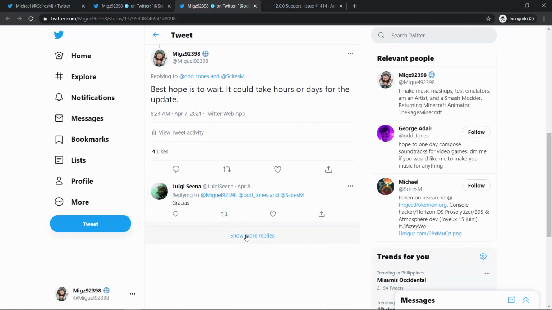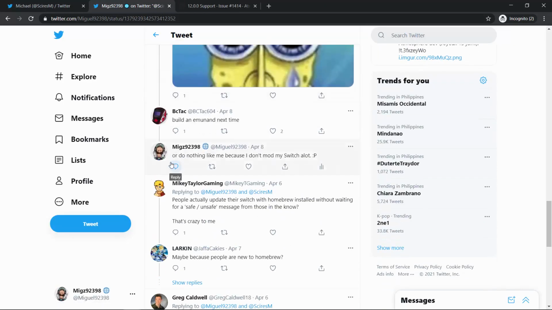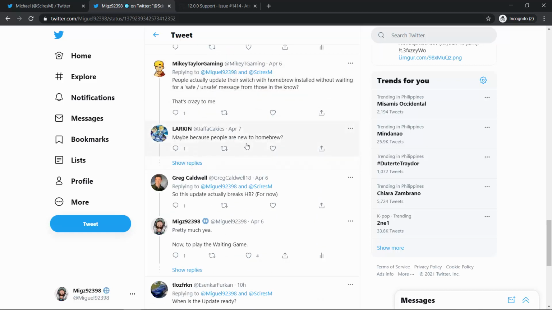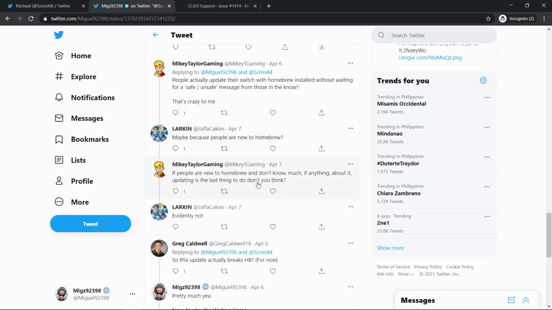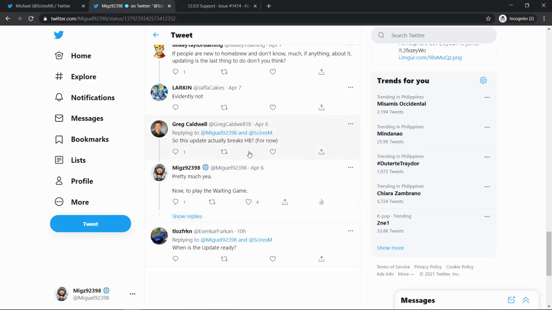That's it. If you already updated your Switch to 12.0, and if you don't have any backups or anything to actually load in mods via emuNAND, or don't have emuNAND at all, then GG for you. You can't do anything. People actually update their Switch with homebrew installed without waiting for a safe or unsafe message from those known errors. That's crazy to me. Maybe because people are new to homebrew and don't know much, if anything, about it. Updating should be the last thing to do, don't you think? Evidently not. So this update actually breaks homebrew pretty much.